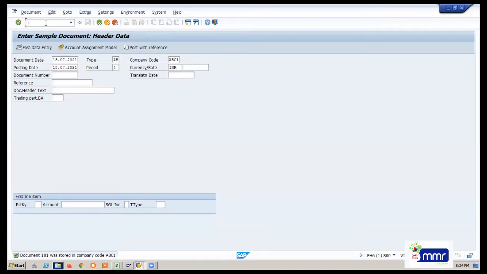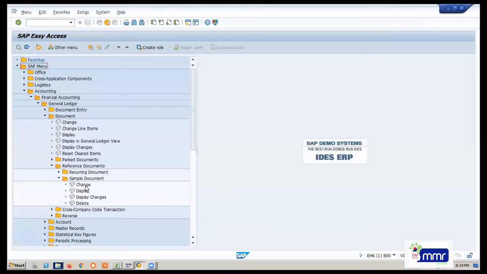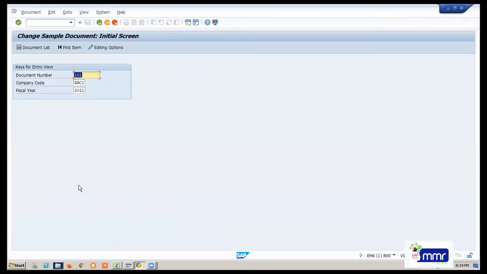How can you do it? There is a transaction or path, I will show you how to change it. Slash n, go here only. Sample document, same path. Financial Accounting, General Ledger Accounting, Document, Reference Document, Sample Documents, and Change. You can go here and take.